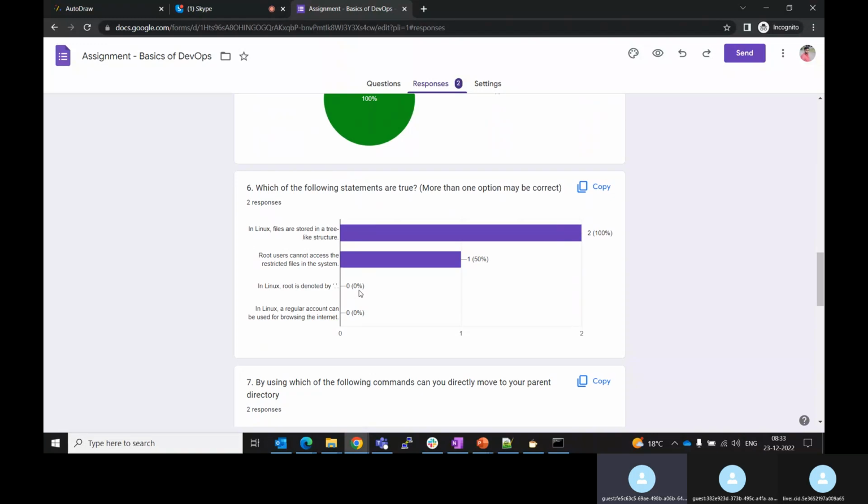First is correct: in Linux, files are stored in a tree-like structure. I have given the first answer, Ashok. I've given the second too. See, more than one option may be correct means it's two options, not only one. So the first one is correct for both of you. Second one, root user cannot access? See, root users have all the access in the system. If you are a root user, you can access anything in a Linux system, any file. There is nothing the root user can't see. So this is wrong. In Linux, root is denoted by star? No, root is always denoted by the forward slash.